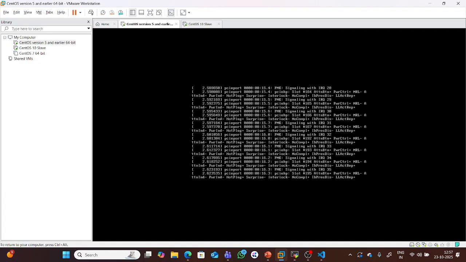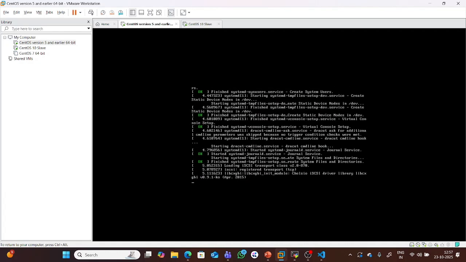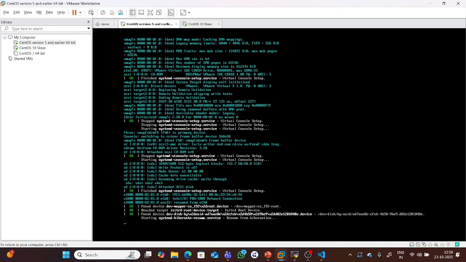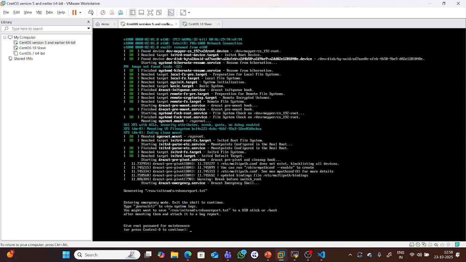As you can see, I have removed rhgb and quiet, so I am able to get the complete logs from here. What are the steps that have been performed? See here, it's showing something called Dracut mode. Can you see that? Starting Dracut emergency shell. Yes. Okay, so here it is asking me for the root password. So let me give it.